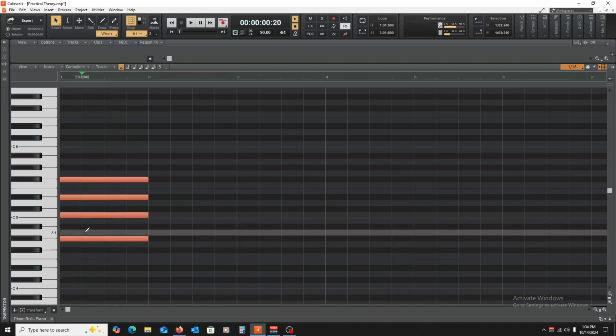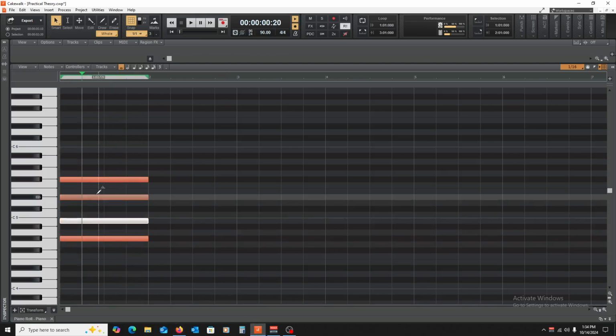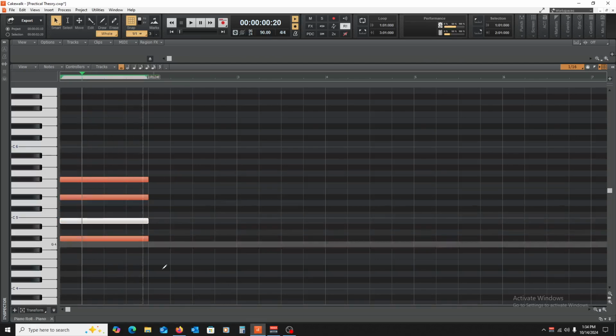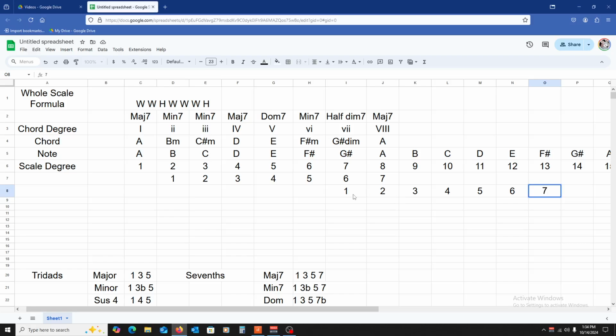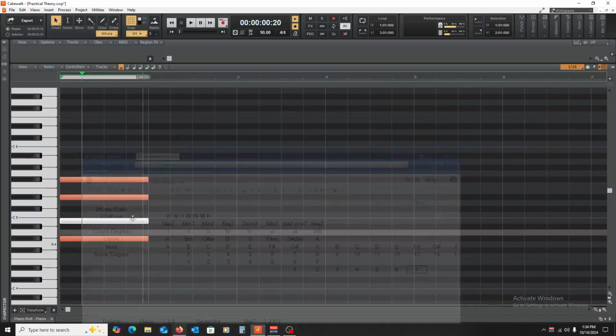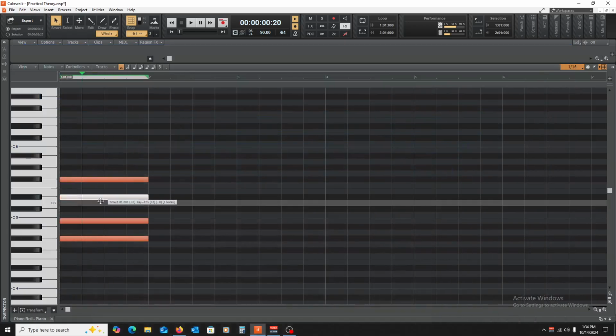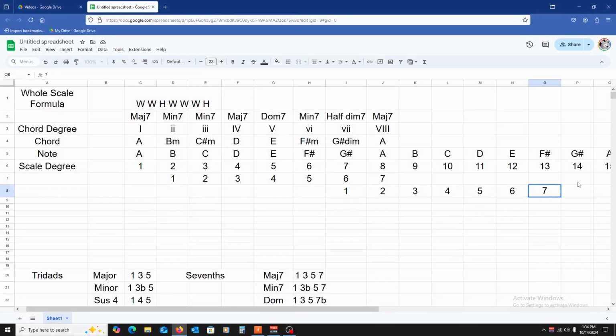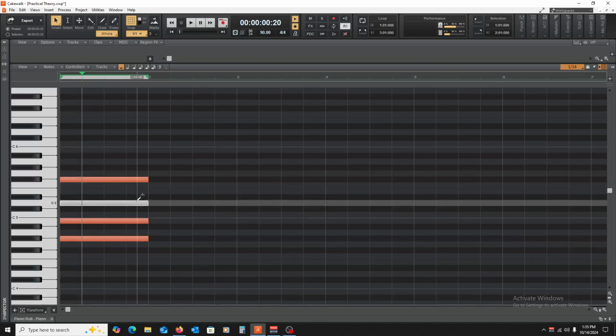Again, I'm not an expert when it comes to this stuff. Like I said, I'm kind of learning along with you. A G sharp, a B, a D, and an F sharp. So that's right there.